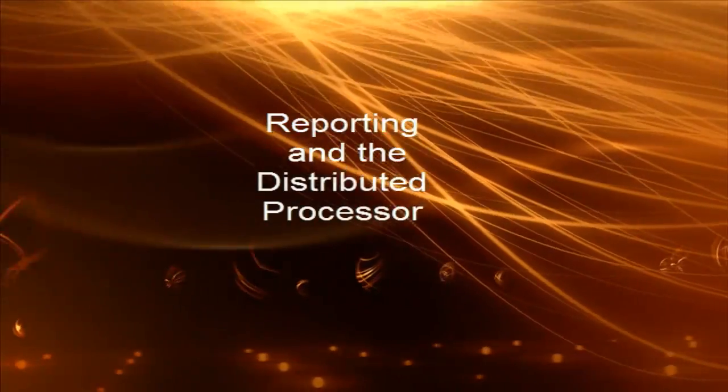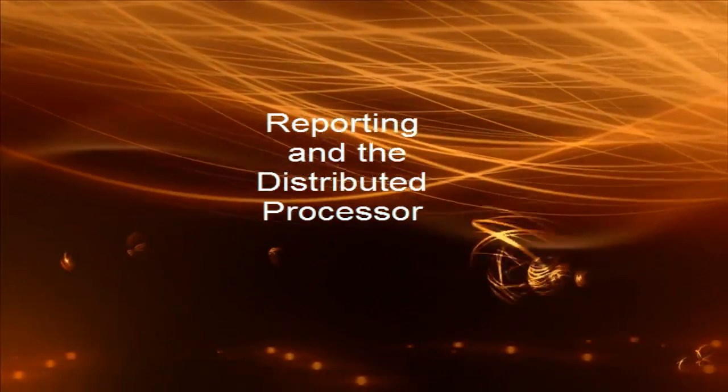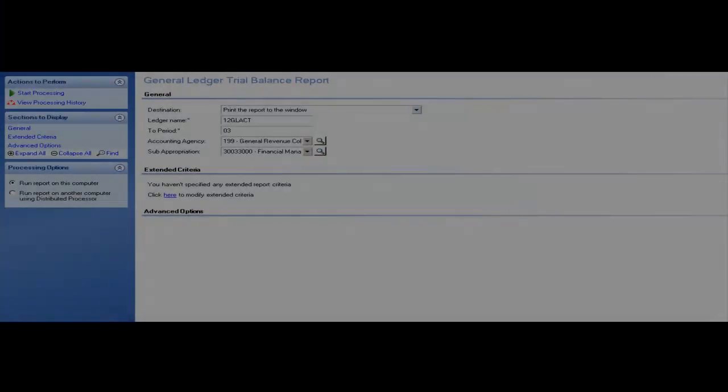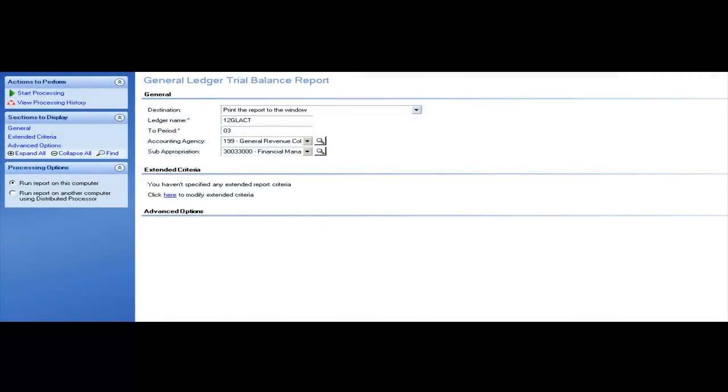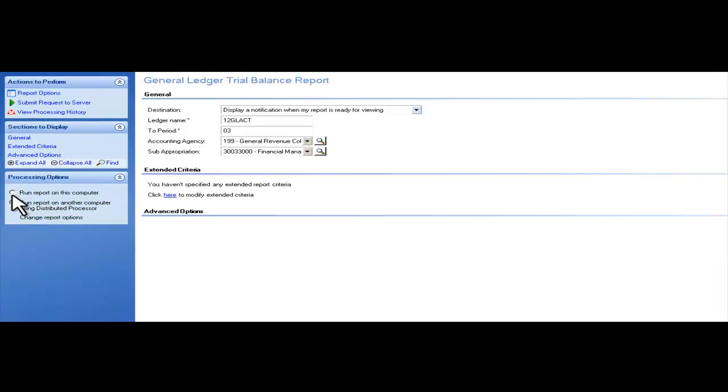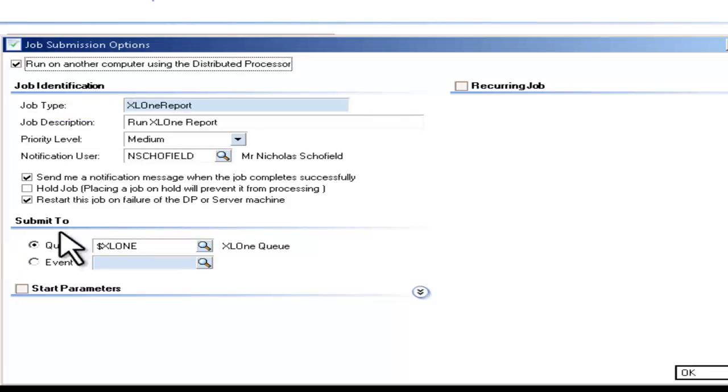Reporting and the distributed processor. Reports can be automated to run at any time, and if required, scheduled. If there is a report that is required, the IFMS system can run it offline and deliver it to a user's personal reports folder. This process utilizes the distributed processor. Clicking on this hyperlink opens up the scheduler. Displayed is the user and the current queue.